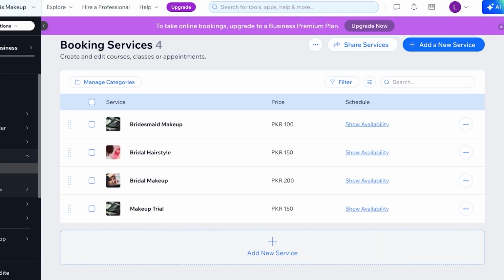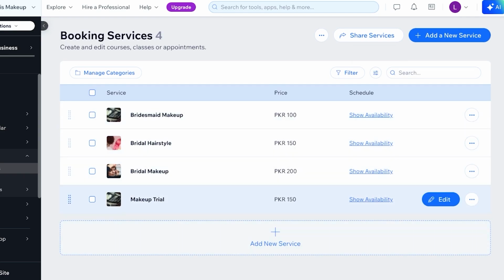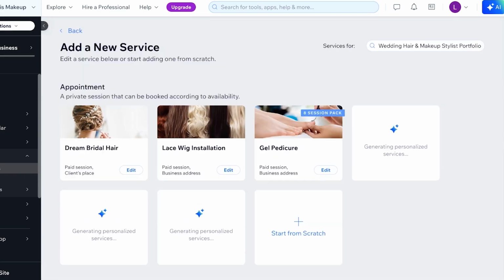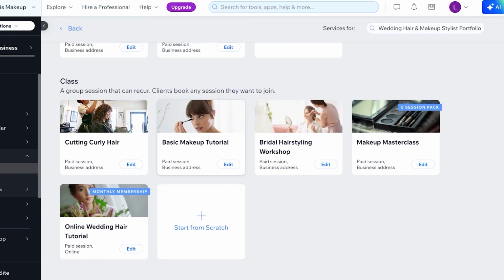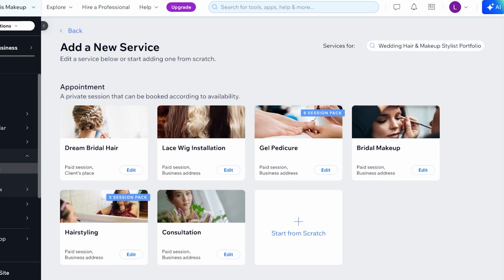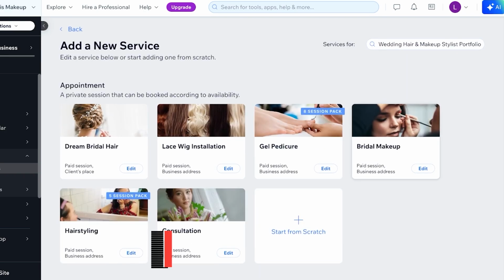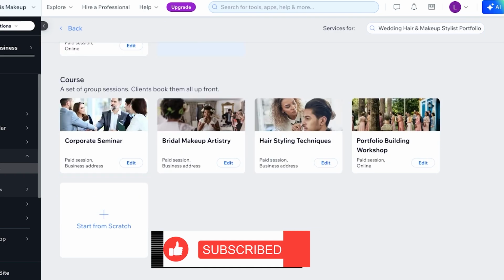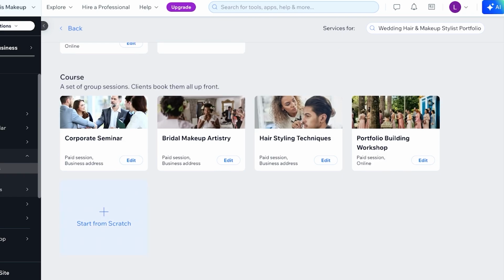Once I have deleted the extra services, I can click on Add Service and add my own. Let's say this is going to be a simple service. We can see there are some AI suggested ones, some classes and courses. You truly can offer any type of service, whether it is an individual service, a class that you can book, which means that multiple clients can join in on the session, or a course that you are teaching where people can join and pay per session.